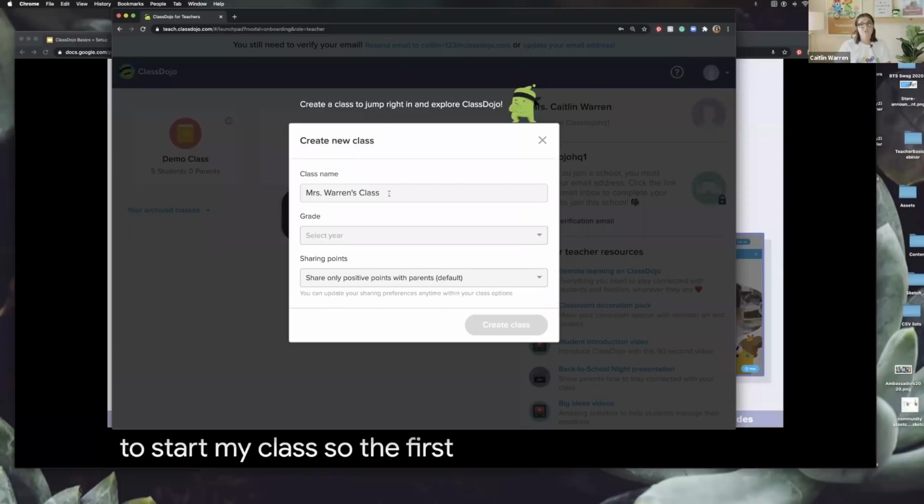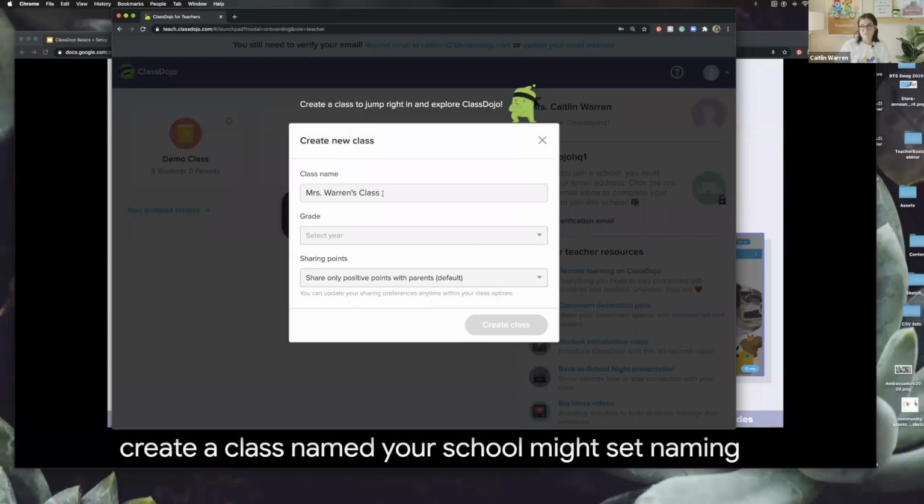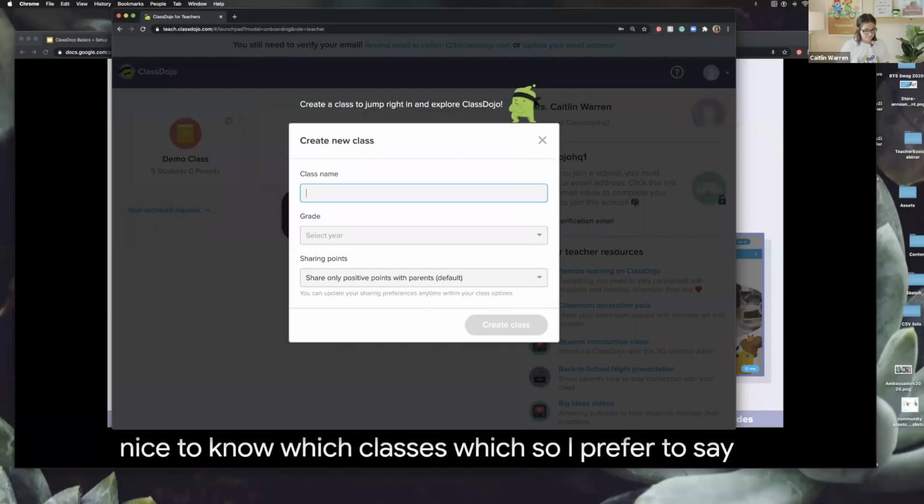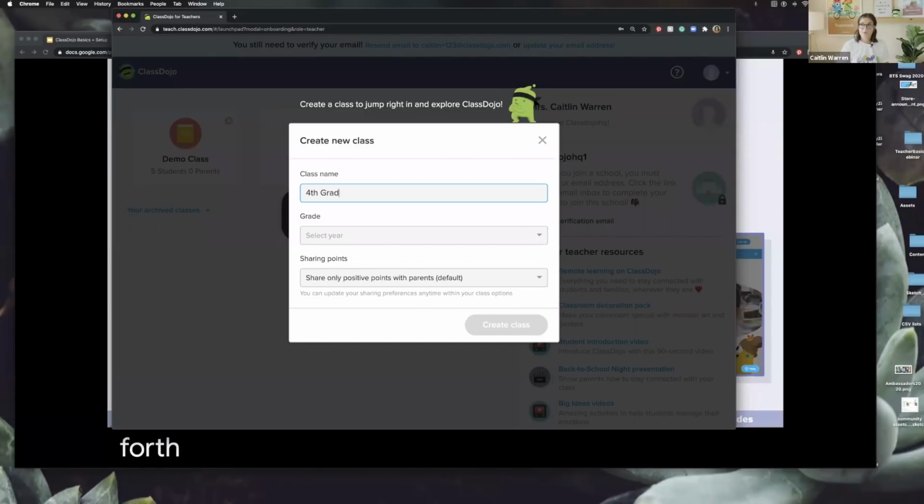The first thing you want to do is create a class name. Your school might set naming suggestions, because if I named it first grade ladybugs or something, others might not know which class that is. Especially if you're school-wide, it's really nice to know which class is which. So I prefer to say 4th grade Mrs. Warren.